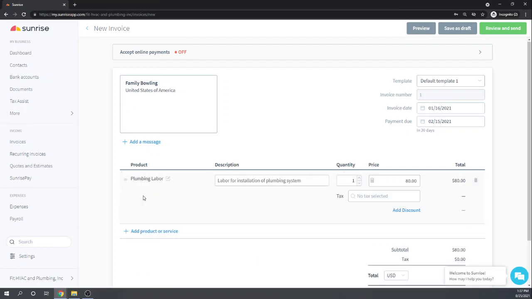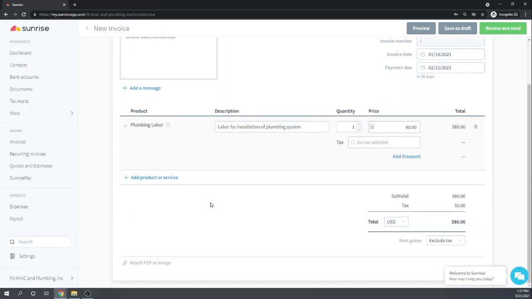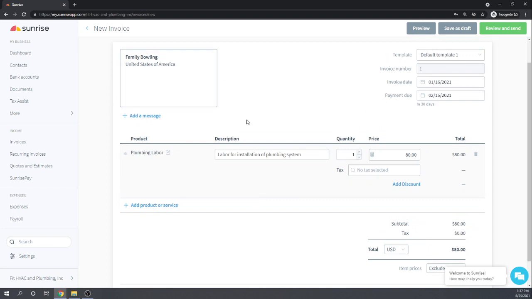So, plumbing labor. We were able to set up the plumbing labor items, but it's not giving us the labor that was actually assigned to Family Bowling that we're now trying to bill. But it is giving us the labor product that was set up. So that's good, but it's not quite the same as capturing what's already been billed to the client. But we can adjust this. We can say this should be 40 hours.